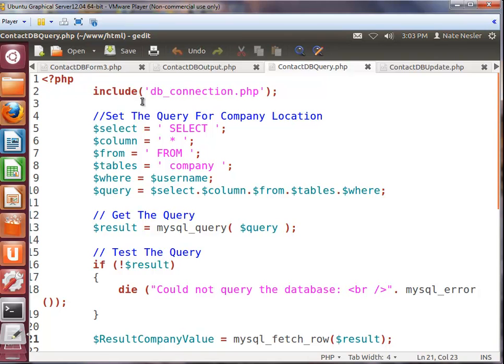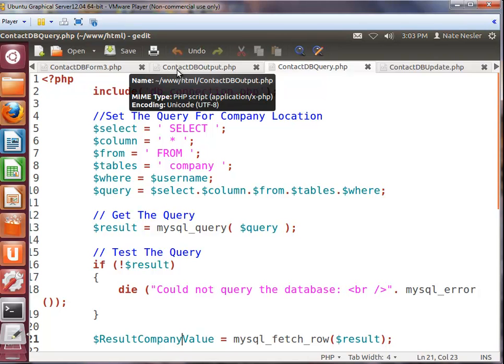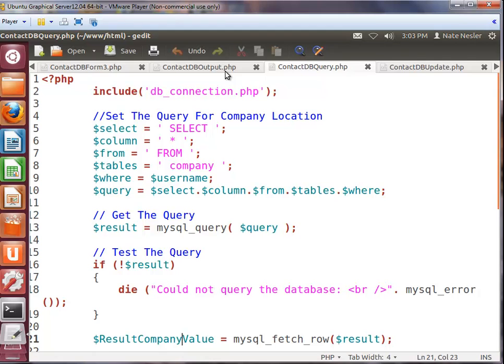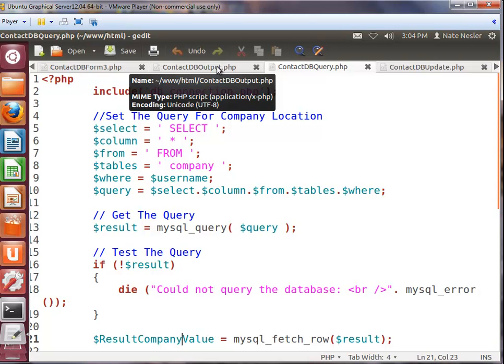So we're going to do an opening PHP tag. You're going to save this as contact DB output.php. Okay, I'm sorry, that's the other file. Contact DB query.php for this one. That's it. We'll go to the output one after this.